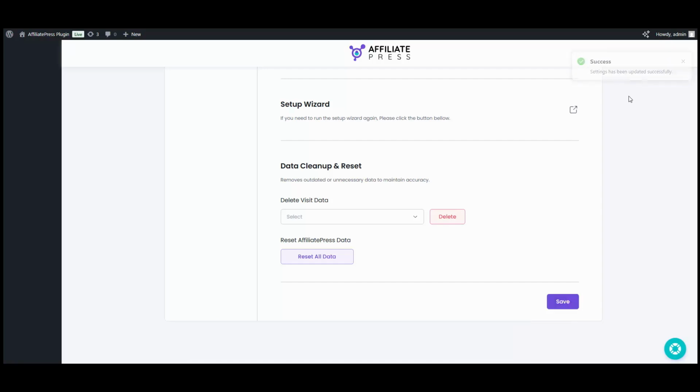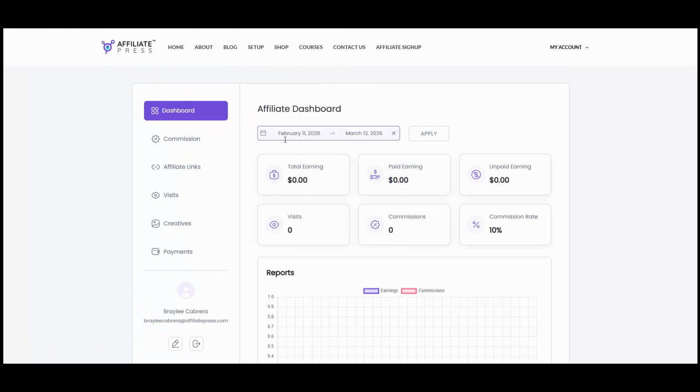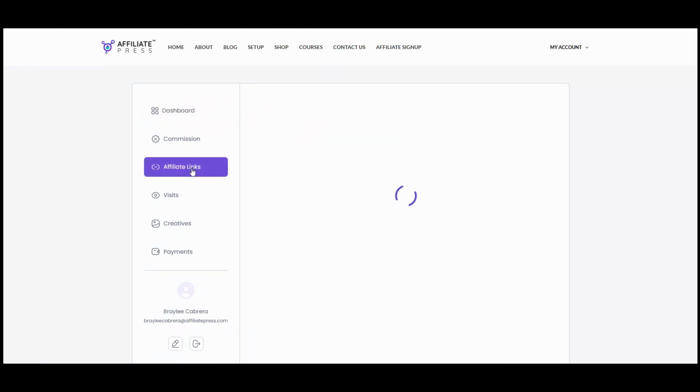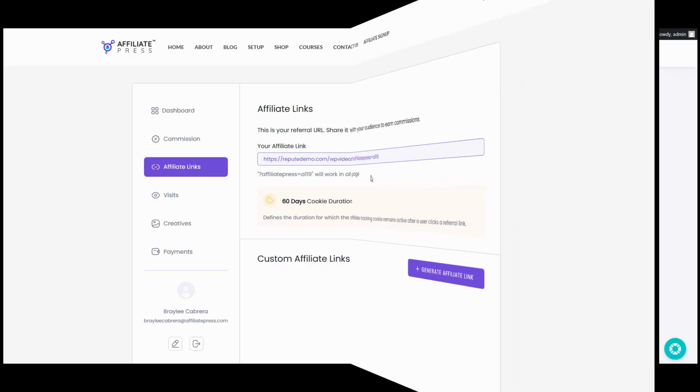Go to the front-end side and reload the page. Open the Affiliate Links tab. Here you can see that your affiliate URL parameter has been changed. Now go to the back-end side.